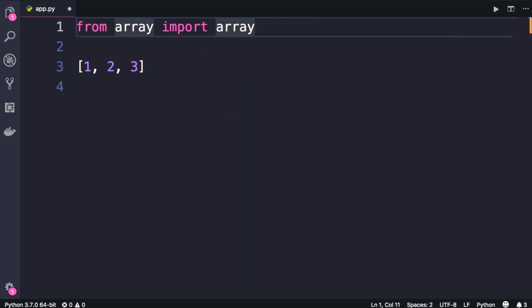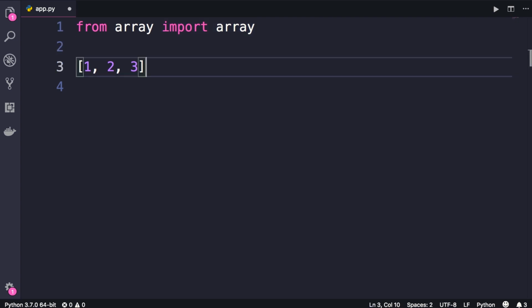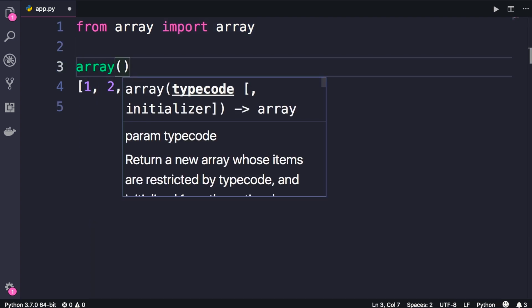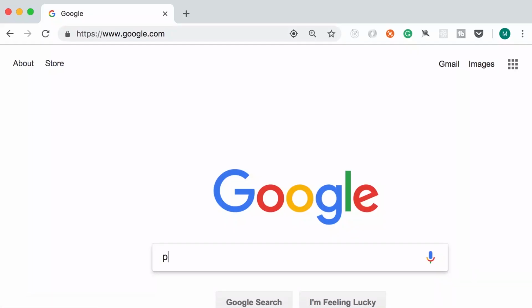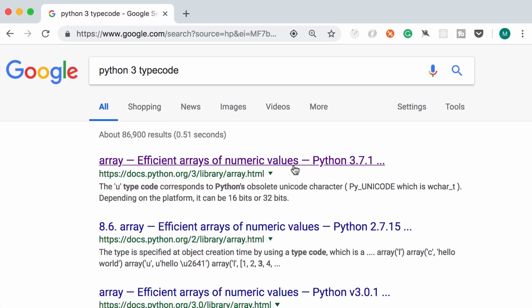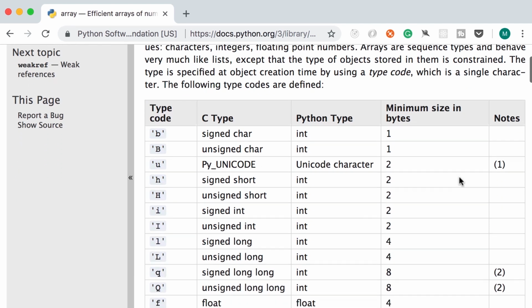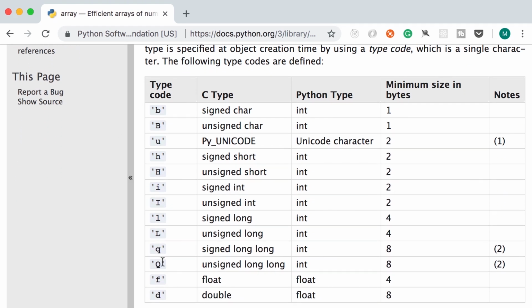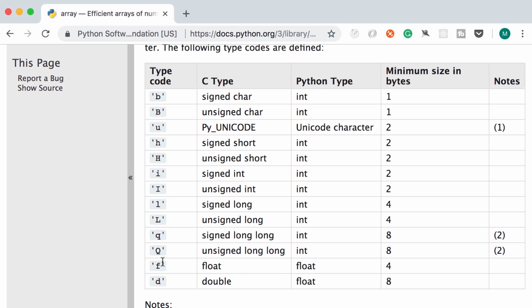So we have a module called array, and in this module, we have a class called array. It has the same name as the module itself. Now, we call array. Look at the first parameter. This is called a type code, which is a string that determines the type of objects in your array. So here in Google, search for Python 3 type code. Then click the first link. In this table, you can see all the type codes in Python. So it's a string of one character that determines the type of objects in your lists.